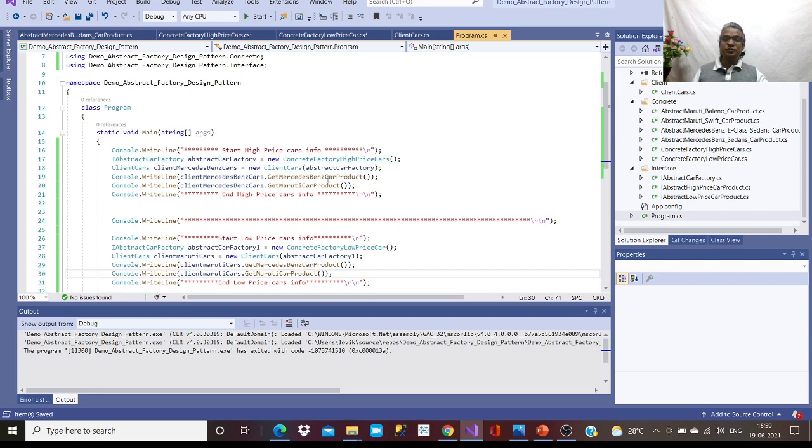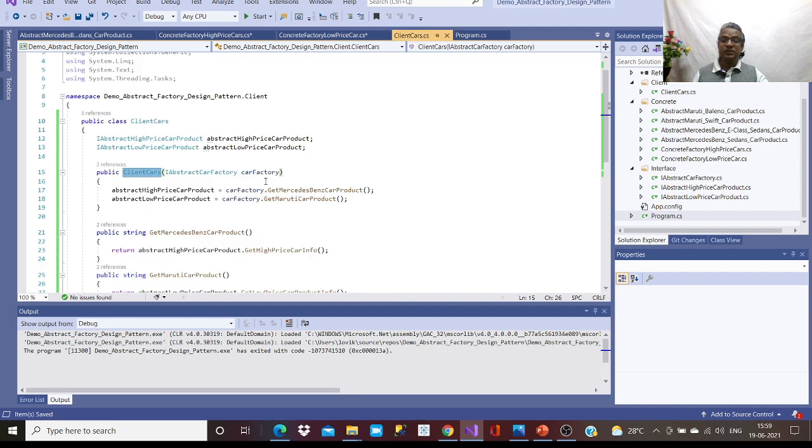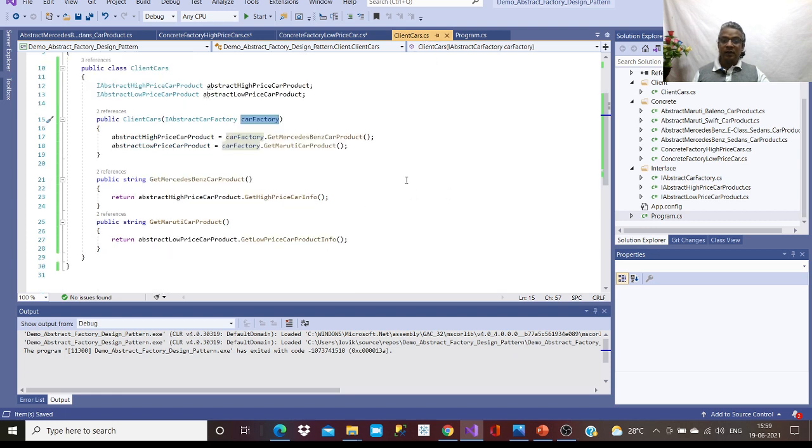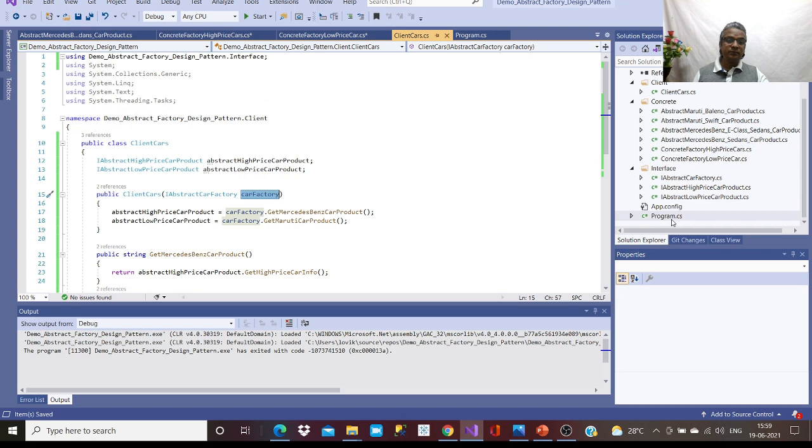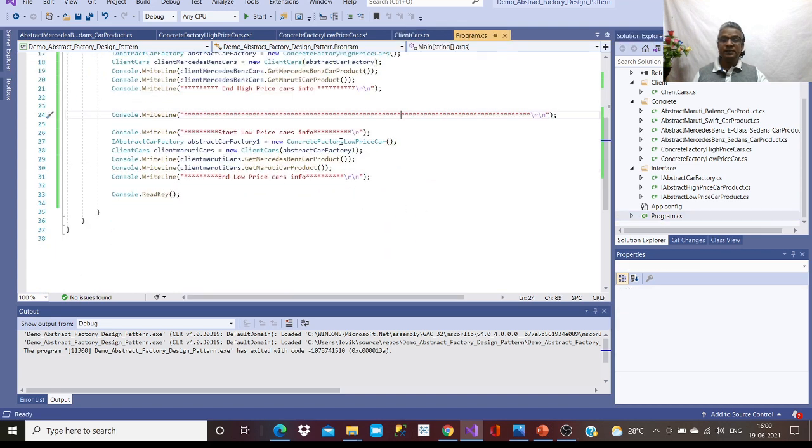See here, actually I'm using high price information and I'm using low price information. This is dependency injection. On the client side I'm using the dependency injection design pattern. I'm passing the factory object. We have implemented it here. Now we can start this project. Let's see the output.